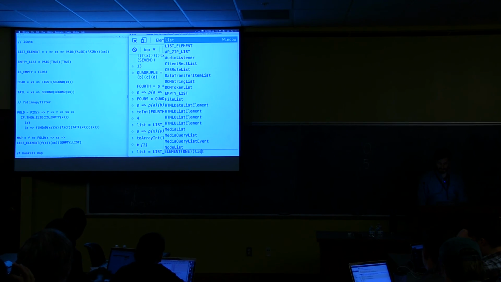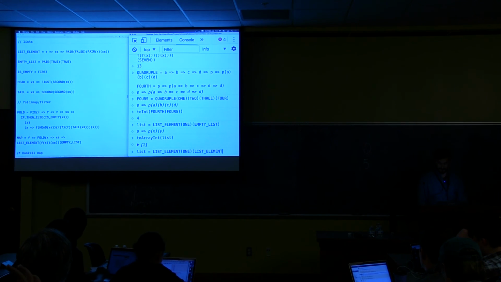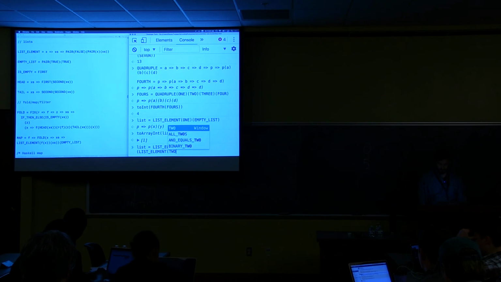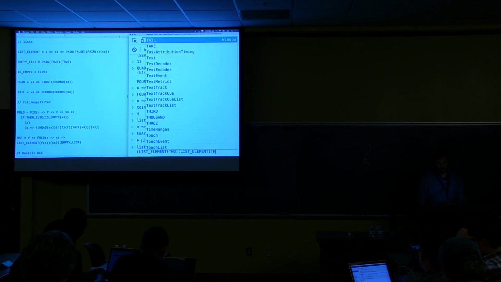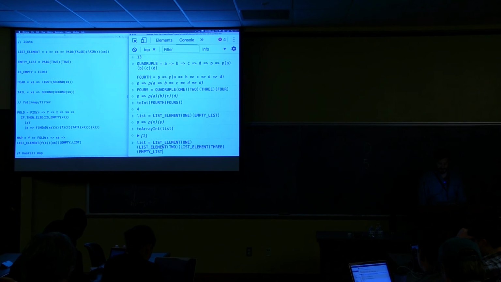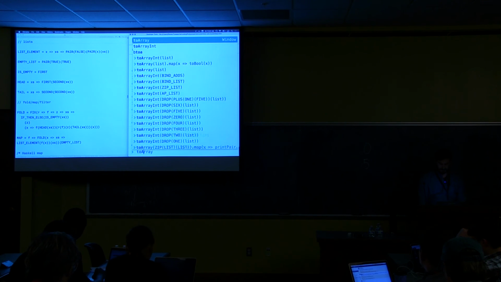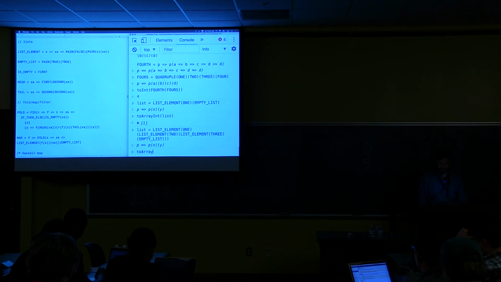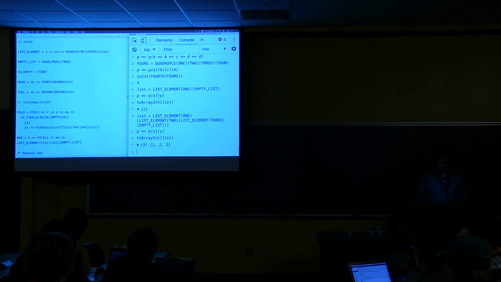Whoops, list element, help me. Okay, list element 2, list element 3, then empty list to close everything, and then toArrayInt. Nothing's blown up on me yet.